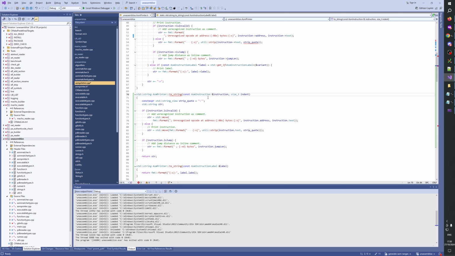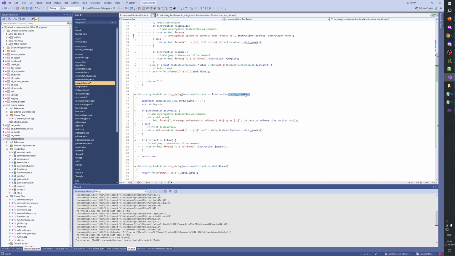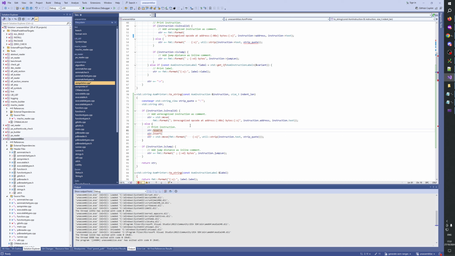To string indent. Yeah. Indent len. So we say str.insert, print instruction as str.reserve, indent len dot, indent len dot, no, plus.